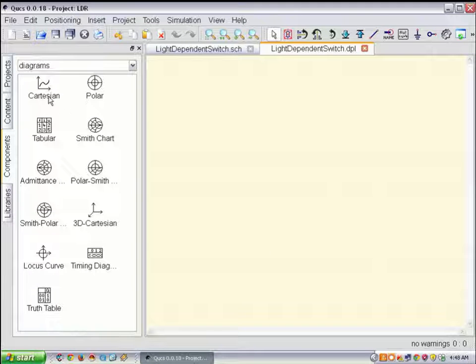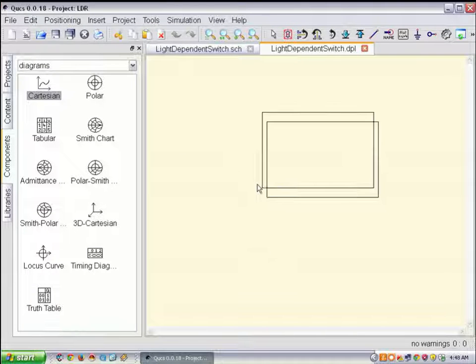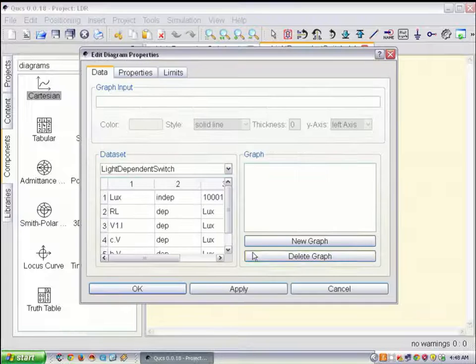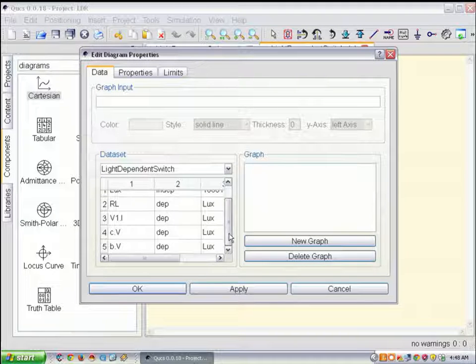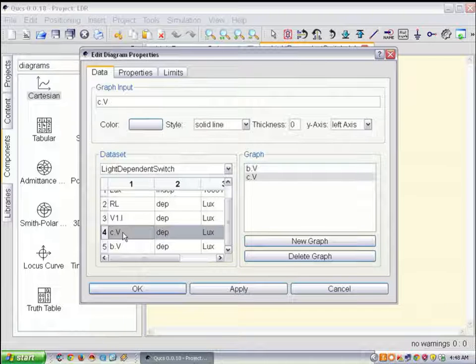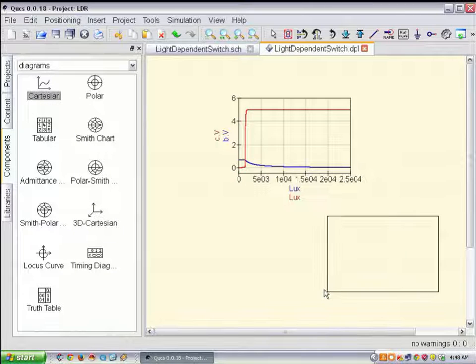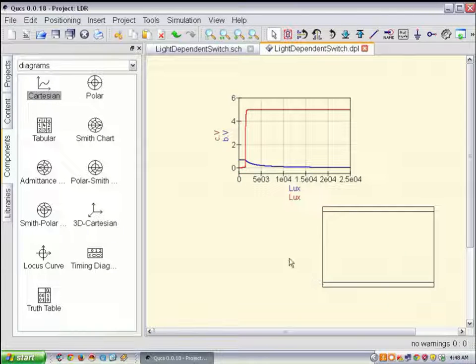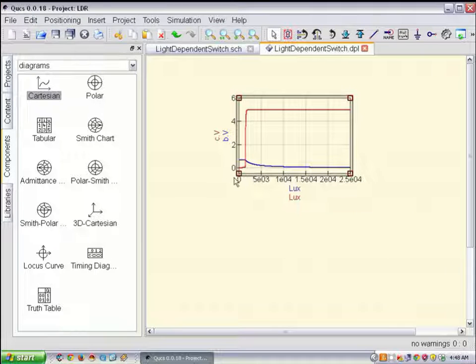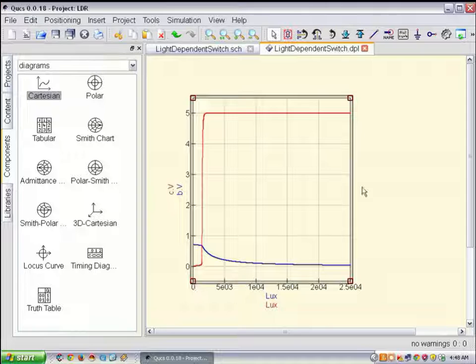Now we use our Cartesian diagram. We select base voltage as well as collector voltage. Now we see how the whole thing works. So you see, the red one is your collector switch. So you're switching like this.